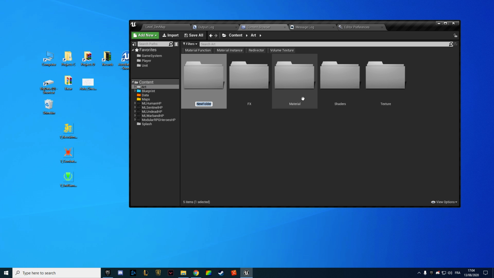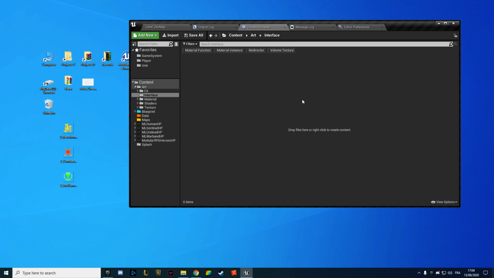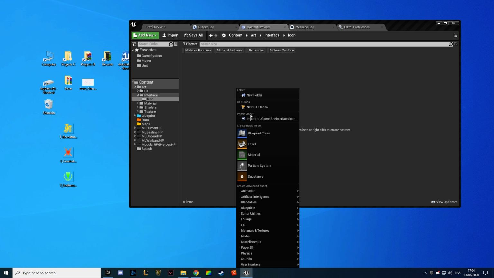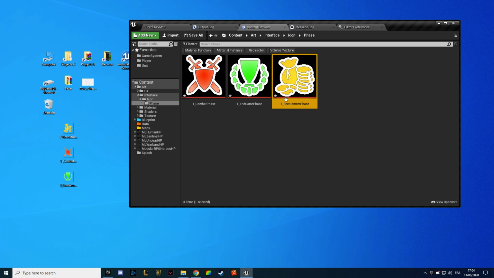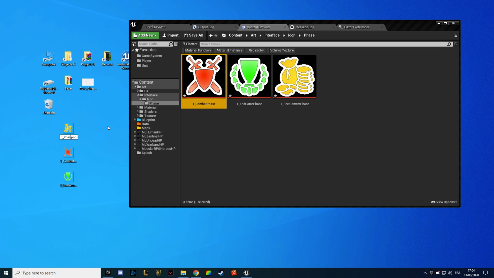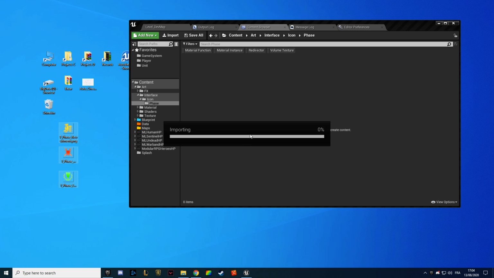We don't have interface, so we're gonna have interface, and then we're gonna have main HUD, I would say. No. This is gonna be called icons for now, and we're gonna have phase in there. So combat phase and game phase. Oh, we're not gonna call it phase, recruitment, and we're going to copy this and paste that here. Combat and end game. Then we're going to get rid of them and re-upload them.